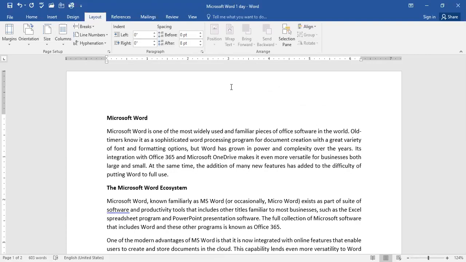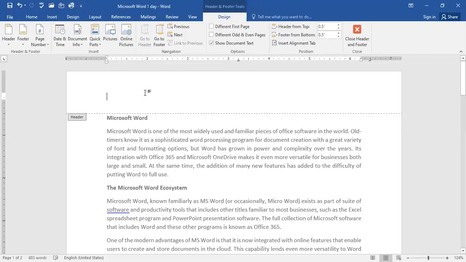To create a header or footer, in our example we want to display the founder name of Microsoft Word at the top of each page. So we'll paste it in the header section. Just double click anywhere on the top margin. The header or footer will open, and the Design tab will appear on the right side of the ribbon. The insertion point will appear in the header.